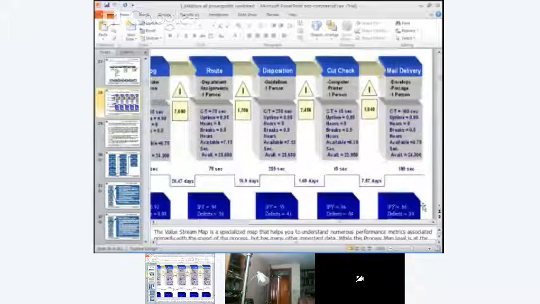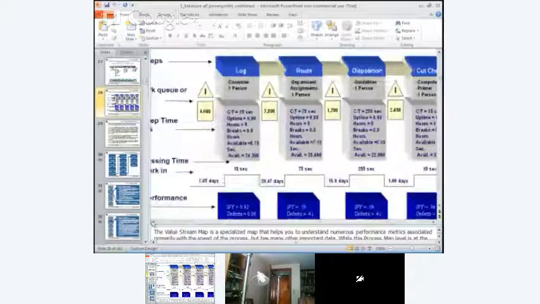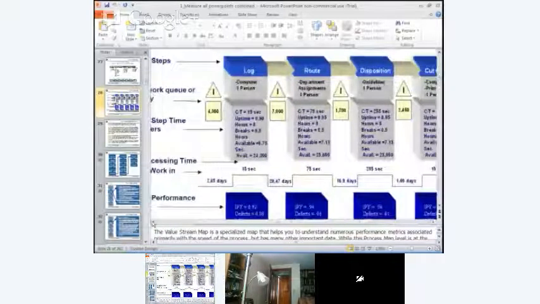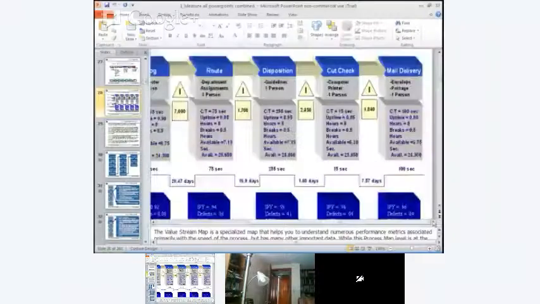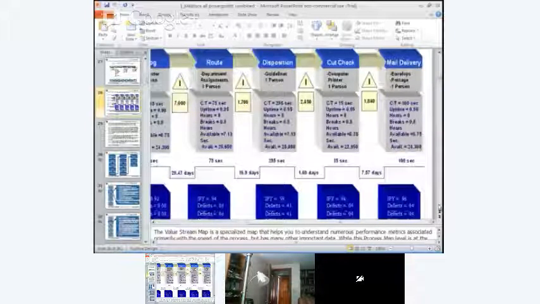Okay. Now, on the bottom of the chart, steps. Days of work in the queue and step processing time. So we have 15 seconds, we have 20. We have 2 days, 20 days, 16 days, 255 seconds, 1.6, 15, 17.5. So at 100. Based on this, it's going to take quite a few days in between to actually get anything done because of all the waiting time.